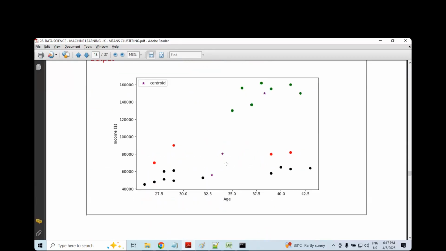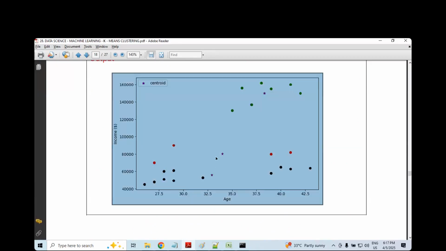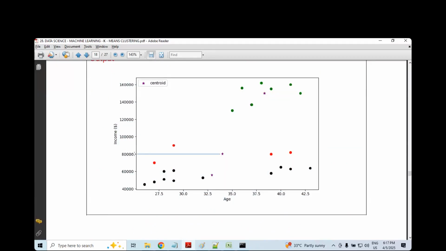Look at this one. Cluster number 1 has an x-axis value, and this cluster also has a y-axis value. Cluster number 2 has an x-axis and a y-axis value. The star symbol indicates the cluster. Cluster number 3 is like this.